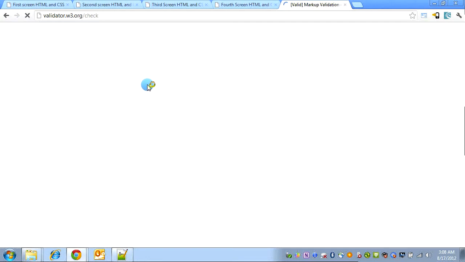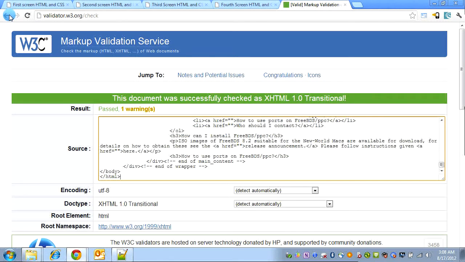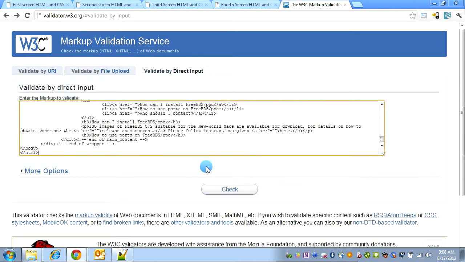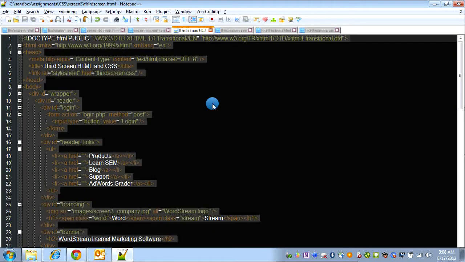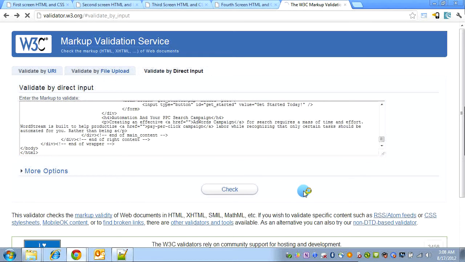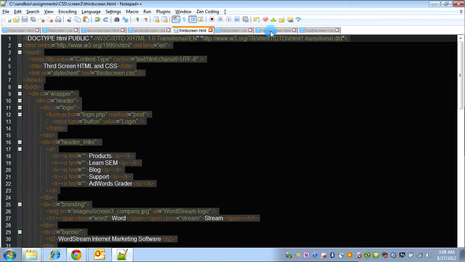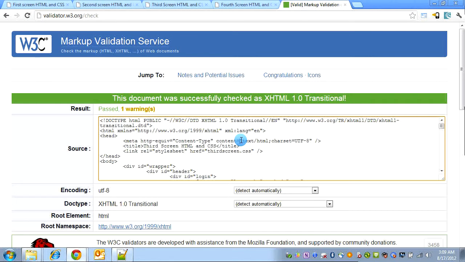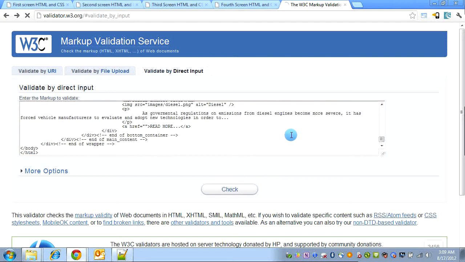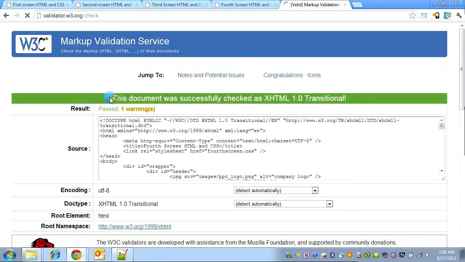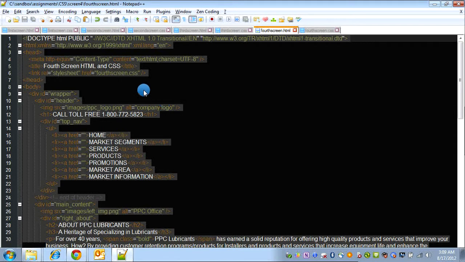Keep getting errors there. Maybe I'll just, yeah, let's just click the back button. Okay, it's good. Now for the third screen. Alright. And for the fourth screen. Okay, so all four HTML files have been validated and they seem to be working correctly.